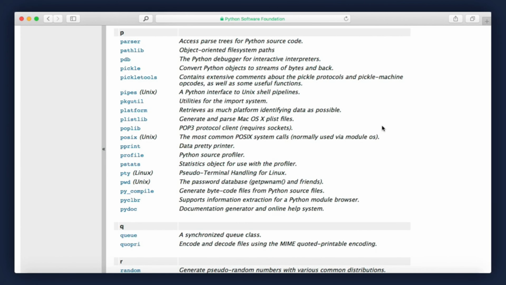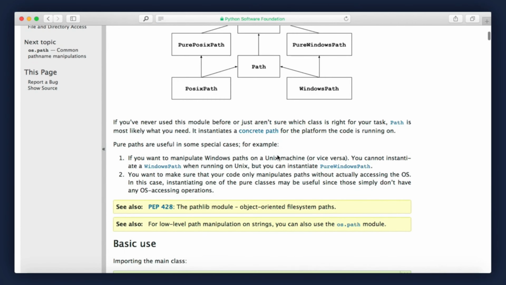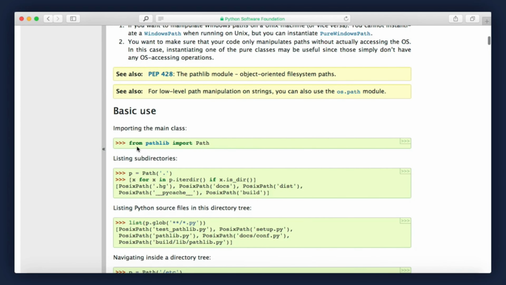In this section, I'm going to show you how to work with directories in Python. So here on Python 3 module index, we can see we have a module called pathlib, which provides us an object-oriented file system paths. That basically means it makes it easier for us to work with directories and files. So if you click here, you can see how this module works. You can see a lot of examples. For example, here on the basic use, you can see this is how we can import the path class from the pathlib module.